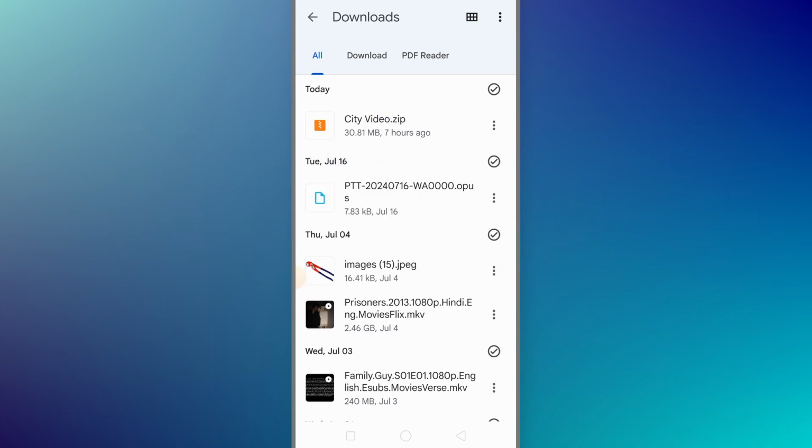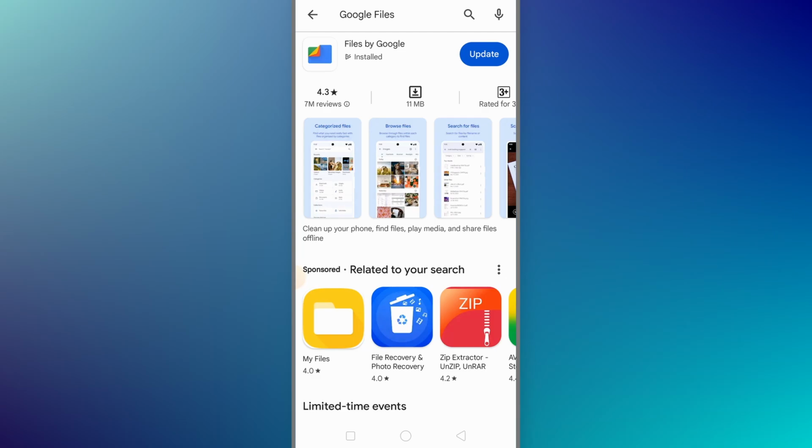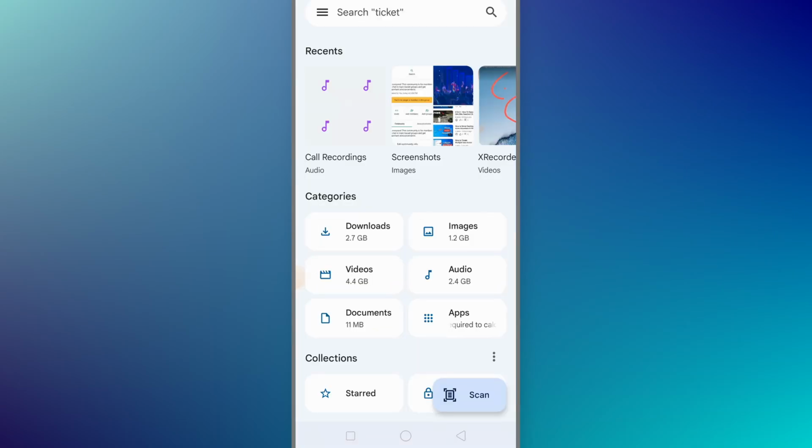Before extracting your zip file, we need to make sure that you have installed a good file manager on your mobile. So for that, just open Play Store on your mobile and search for Google Files, and download this Files app by Google and open it on your mobile.